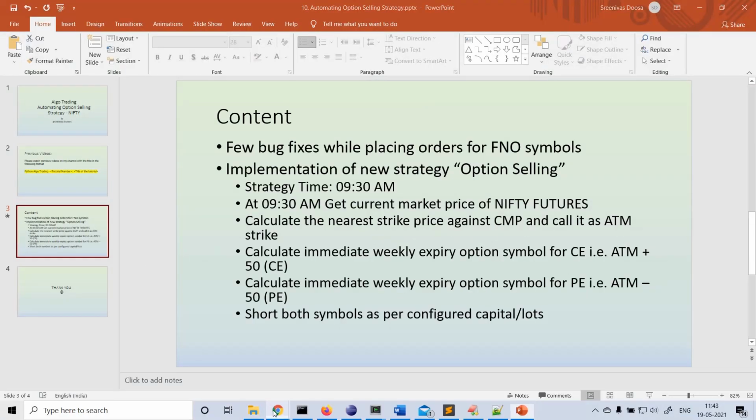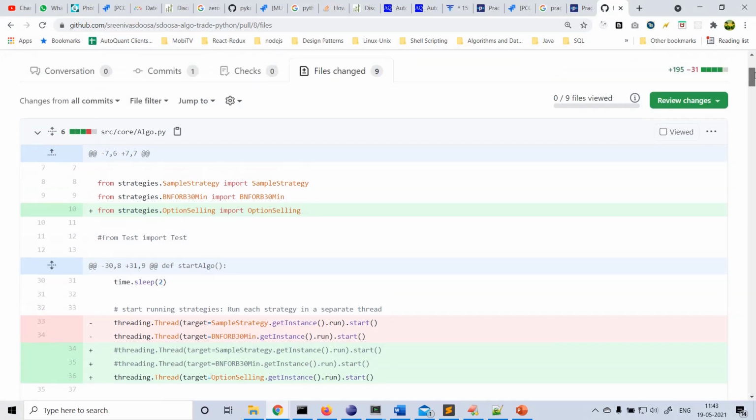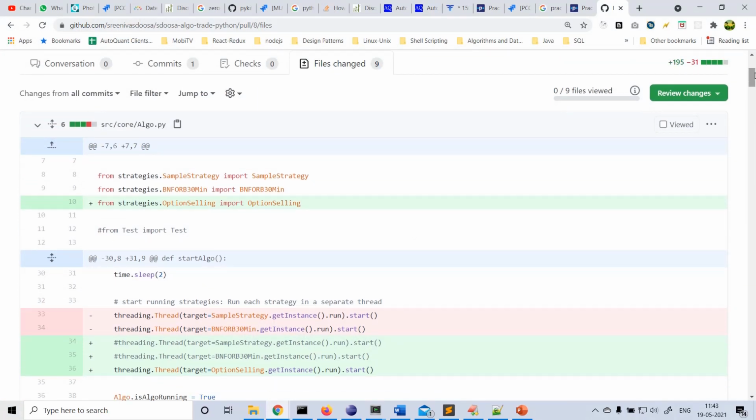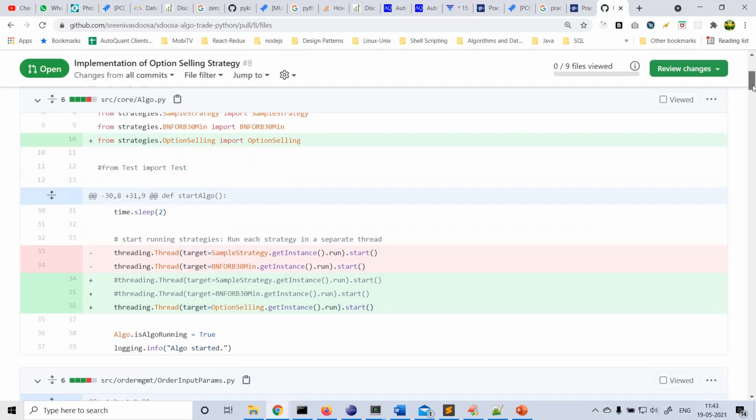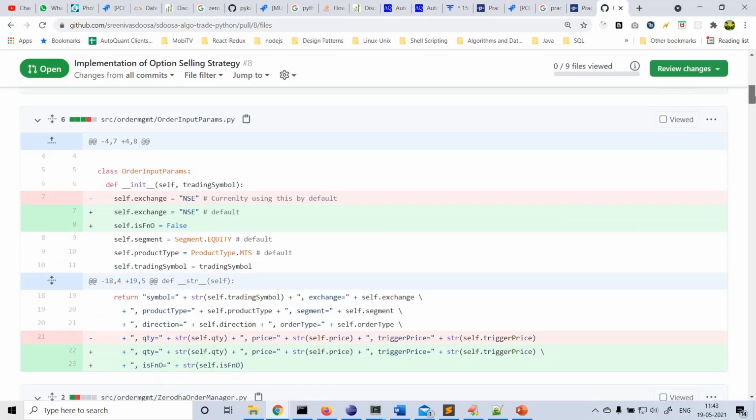This is the PR request I raised here. These are the changes from the last code to this. This is a new strategy I created, option selling, with the file name optionselling.py. Here I have commented out the previous strategies. I'm not going to run them. I'll add a new line here, threading. We are going to run this strategy in a separate thread. You just call it like this, similar to the other strategies.